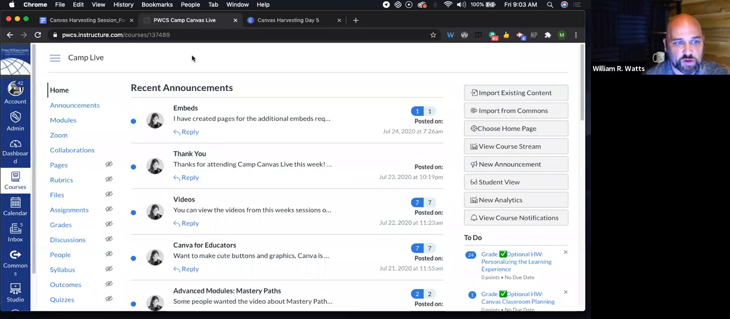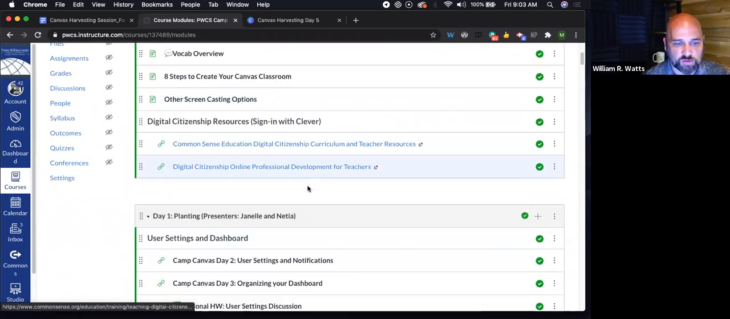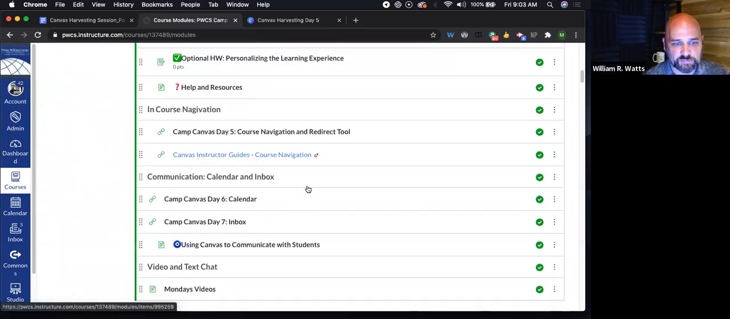If you like to follow along inside of the module, we can go all the way down past each of the days.